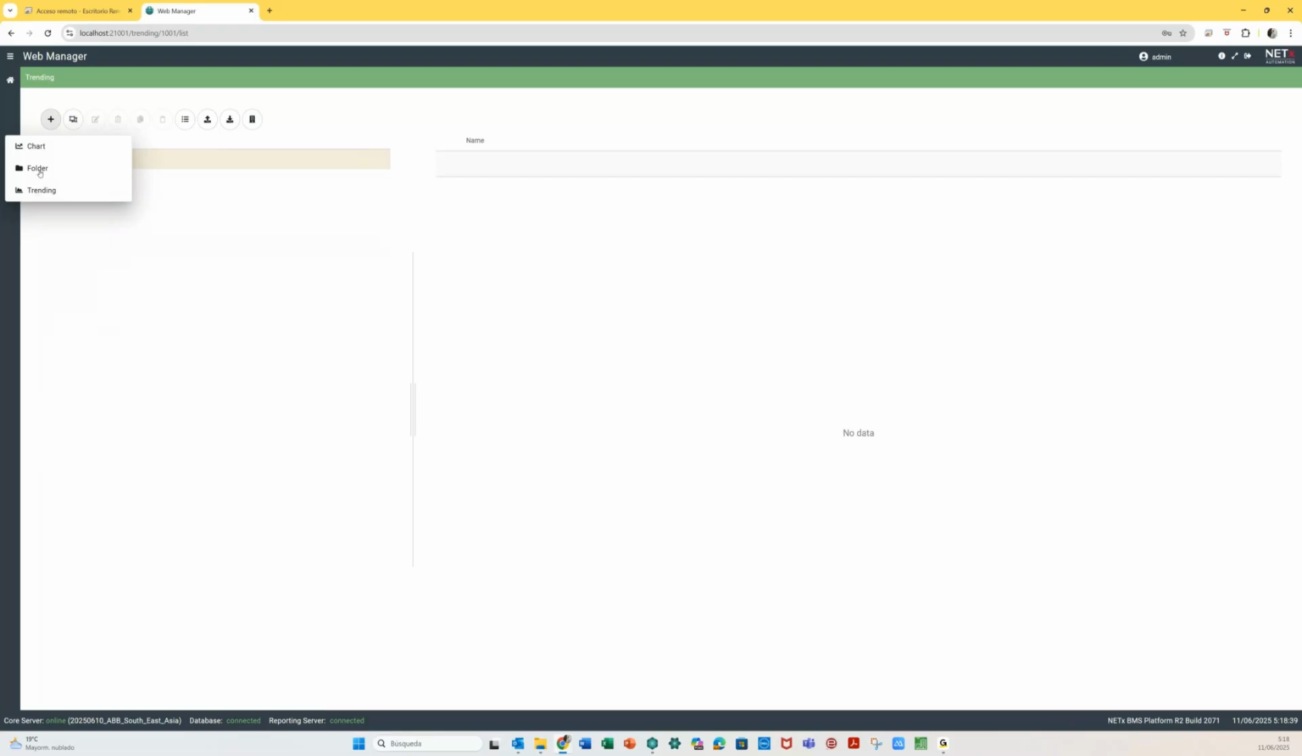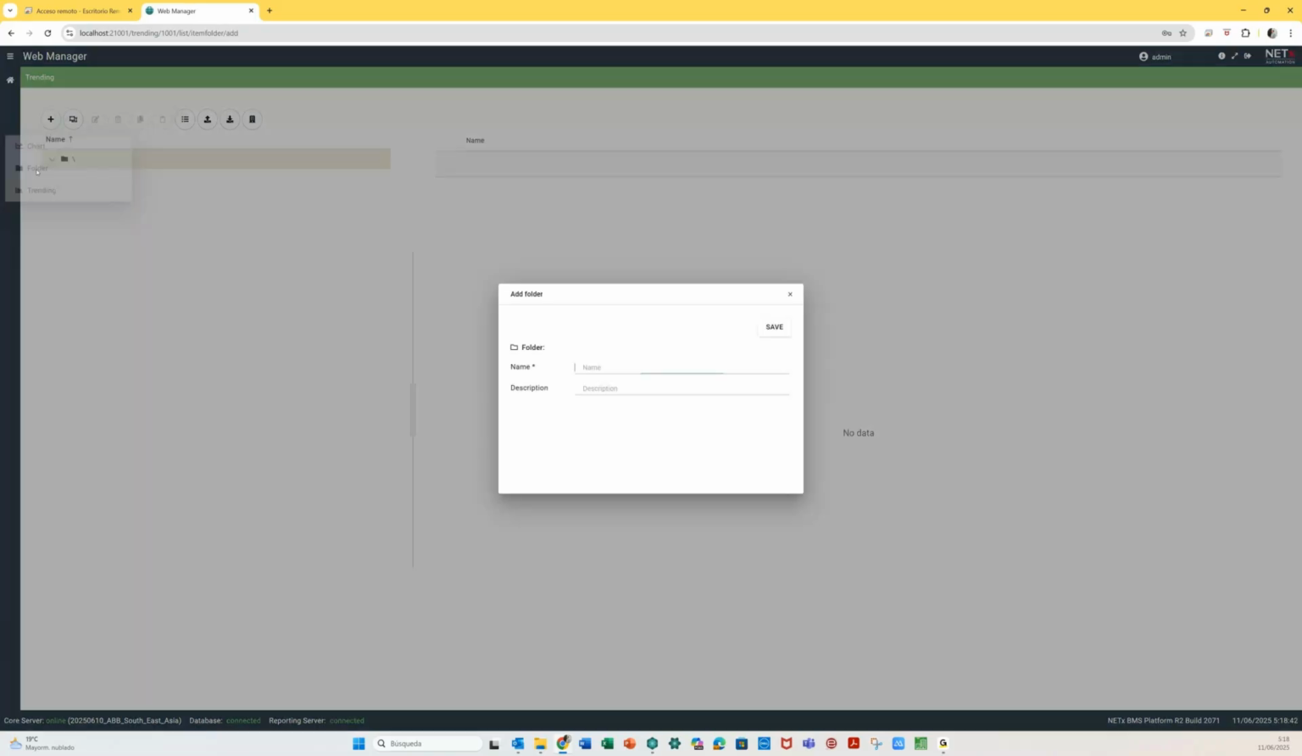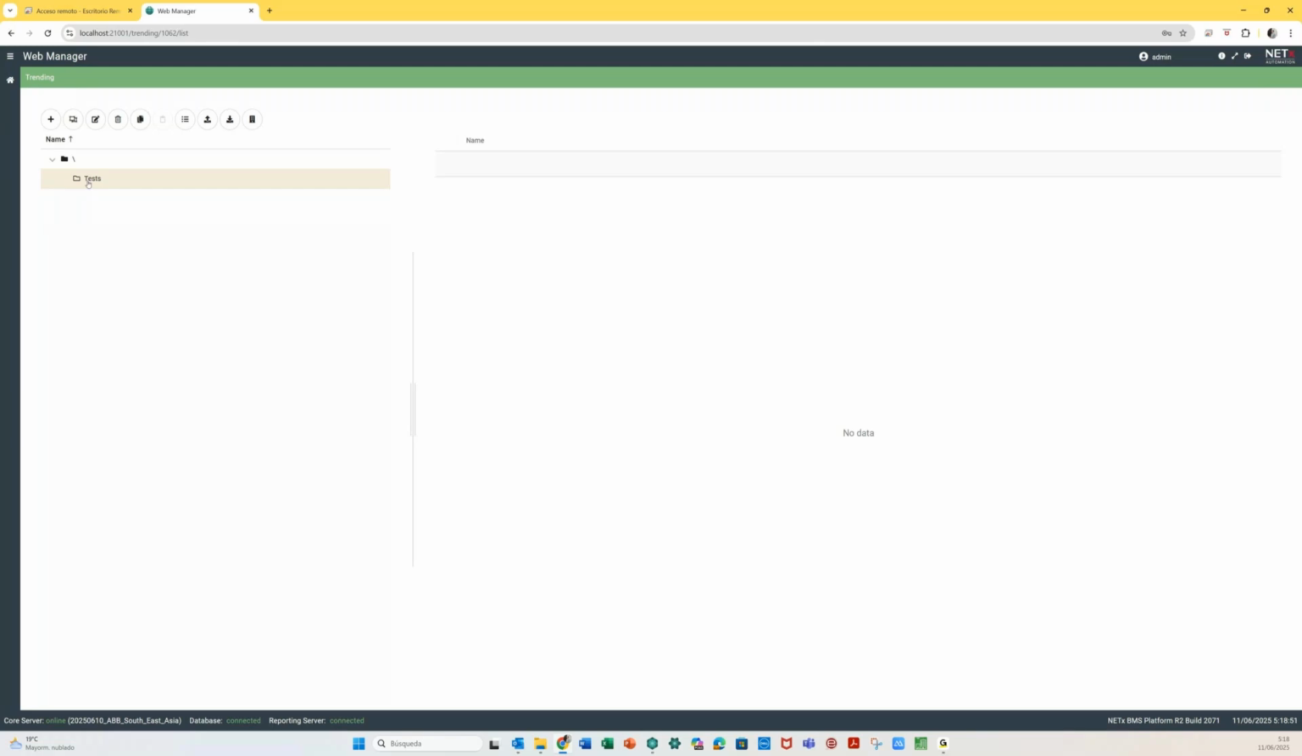Important to distinguish. I will create a folder, if you don't mind, for tests. Okay, the folder is empty now. And then inside this folder, I will create a trending. It's important to understand this. We need data, so we need to define how to historize this data. And this is done here with trendings. I cannot create a chart for comparing different values if I don't have the trendings of these values. So it's important to first create the trending, and then maybe we can create a chart comparing values or whatever.